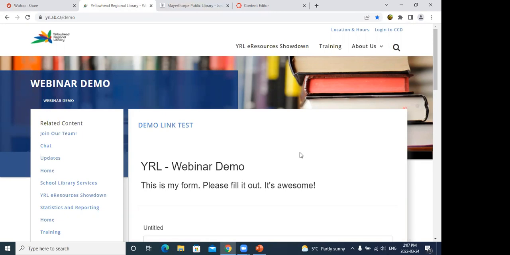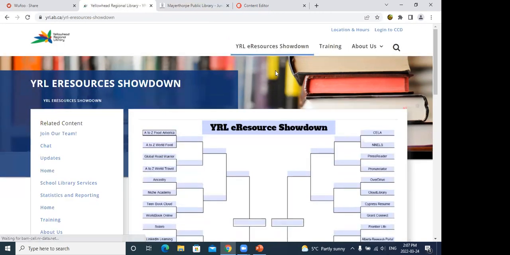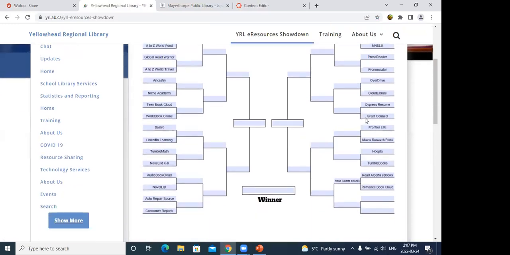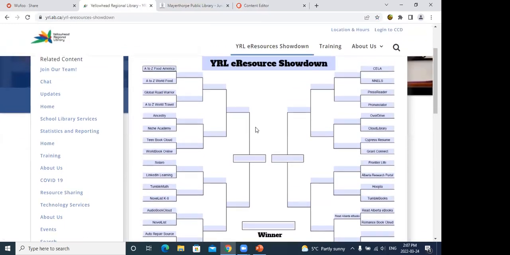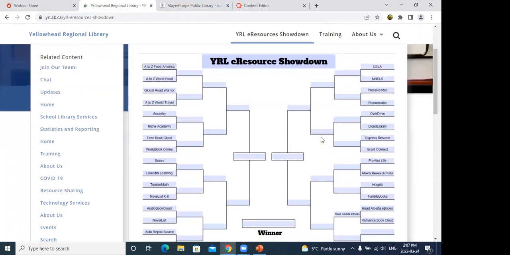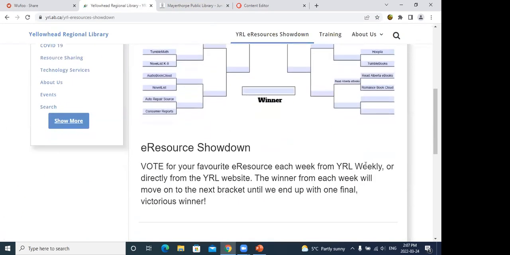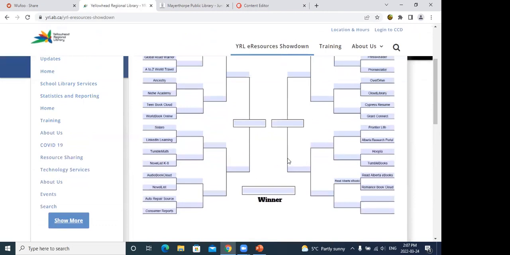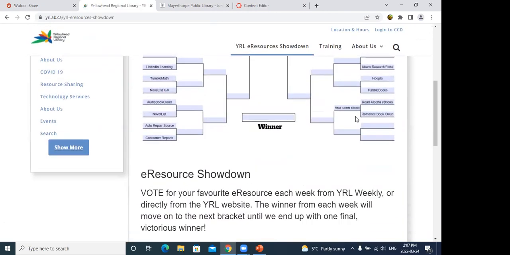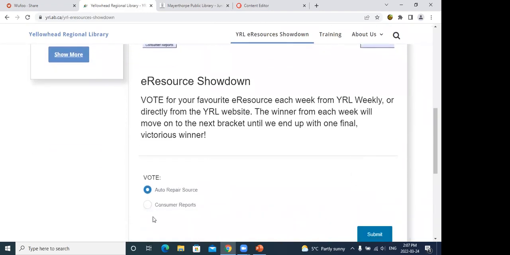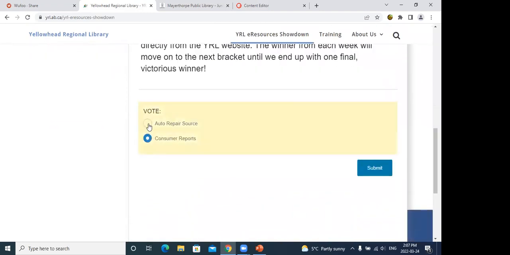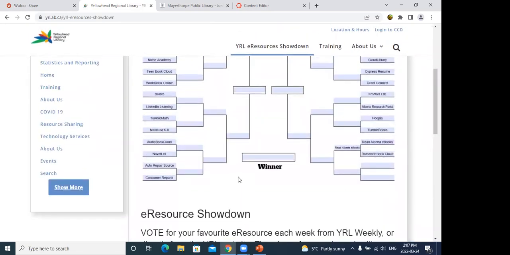So I'll show you a few examples of these forms in action right now. This is live on the YRL website. We have the YRL EResources Showdown. If you want to come by our website and vote on this, we're pitting the e-resources that we have against each other to see which one is your favorite. We have this bracket set up here, and each week we're moving to a new section of the bracket, and you can come down here and vote on it. This is a Wufoo form that's been embedded in the page, and you can submit there to pick your selection.